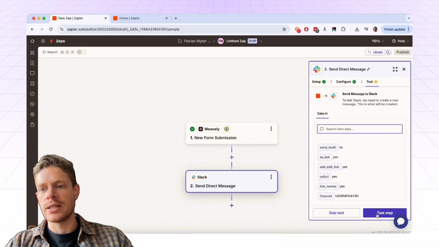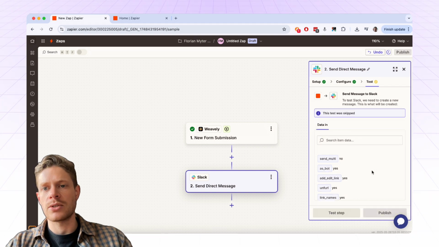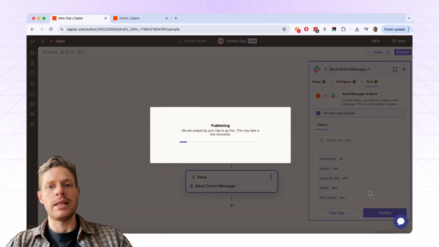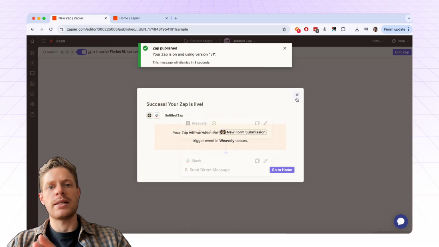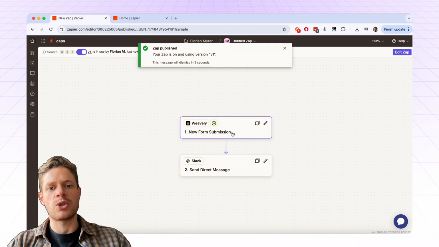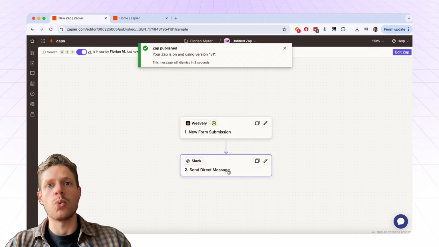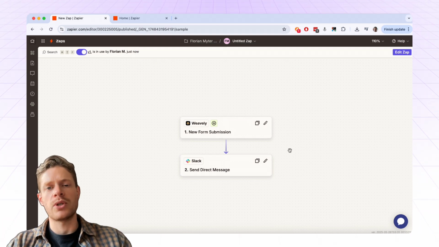Just press continue, and then of course we can just skip the test, publish, and that's it. So that's how you have your Weavely form on one end, then send that data to Zapier as a trigger, and then essentially connect it to whatever else tool that you want to use in your workflow.